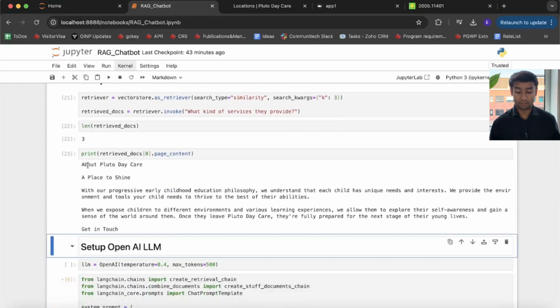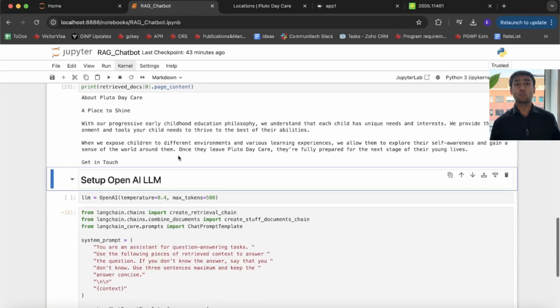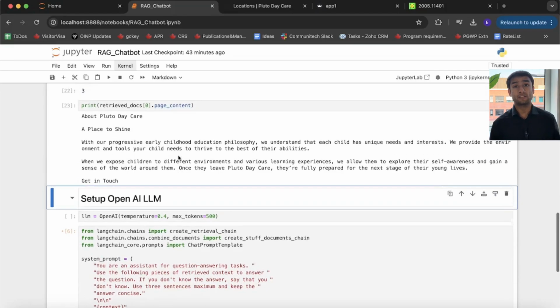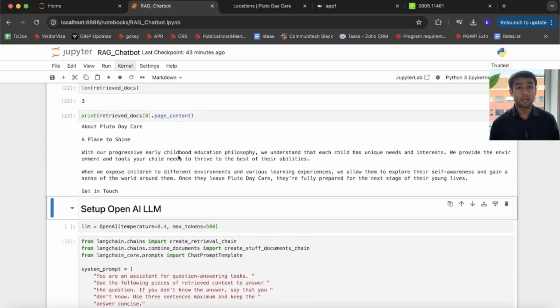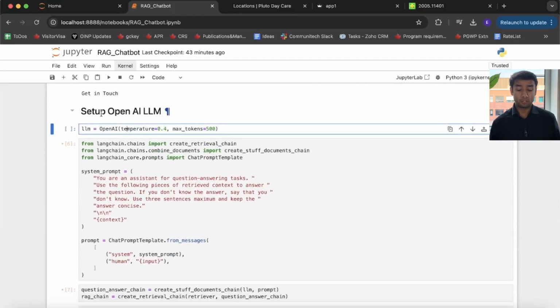Once we run this, we have 3 docs, and we can look at the retrieved docs. The first is about Pluto daycare, and this is very much related to the question that we're asking. Again, there is no specific model being run here. It's just similarity, so it's basic mathematics that's being applied right now. This is where we're now going to use AI. So we are going to set up the OpenAI LLM.